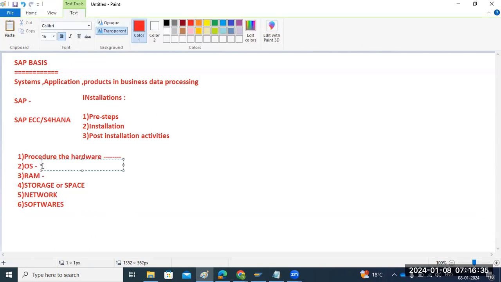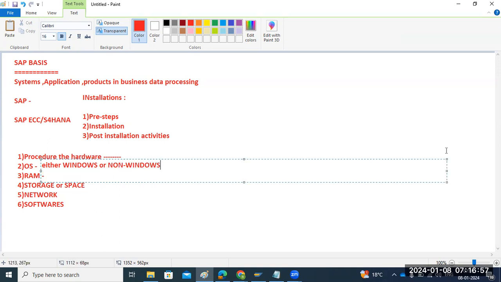So what type of operating system we require? SAP can be installed on any operating system. Any operating system means either Windows or non-Windows. So what does it mean by non-Windows systems? Non-Windows means anyone? Any idea? What does it mean by non-Windows? Mac or Linux. Linux, right? Mac, yeah.